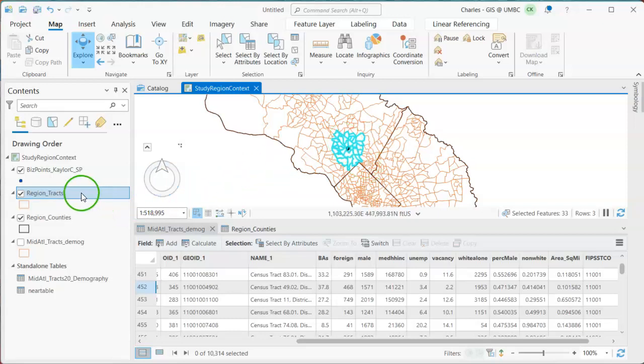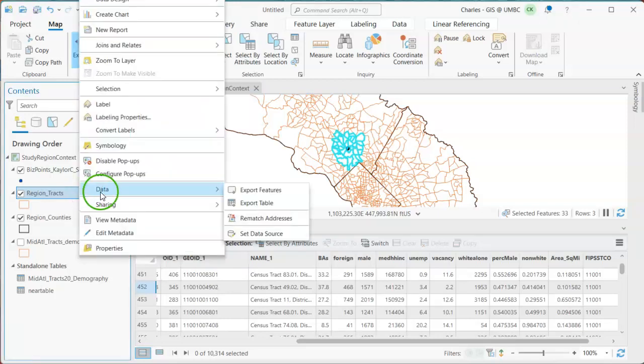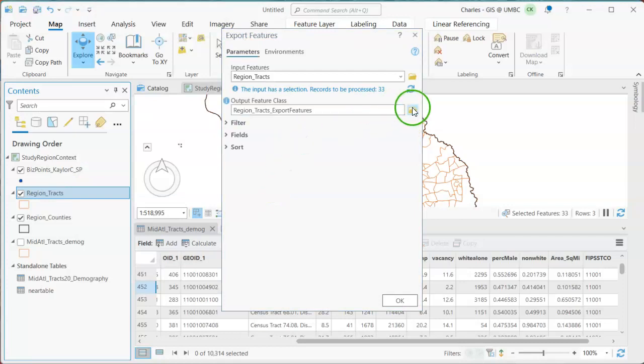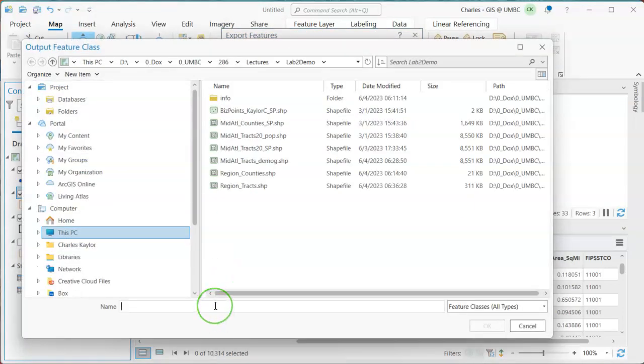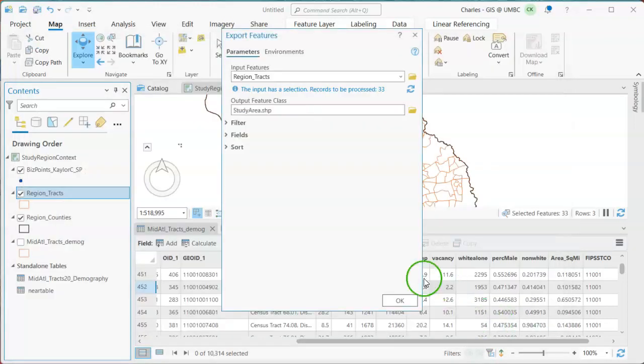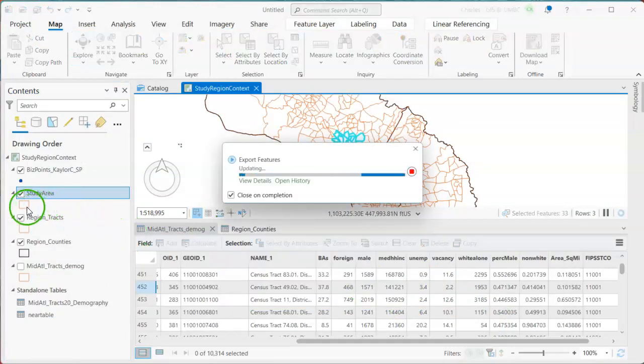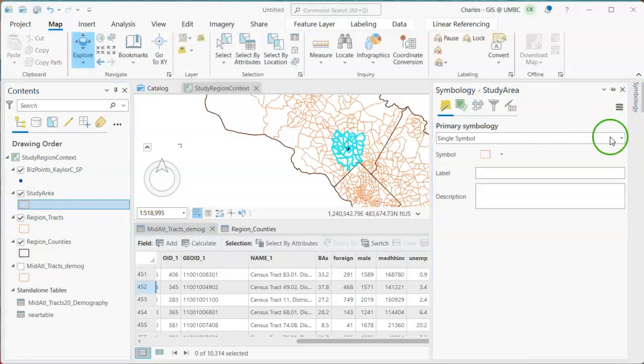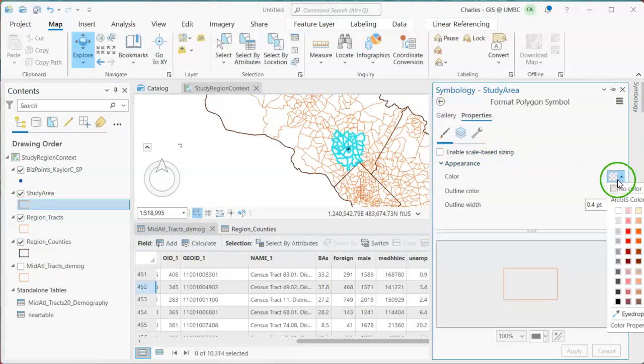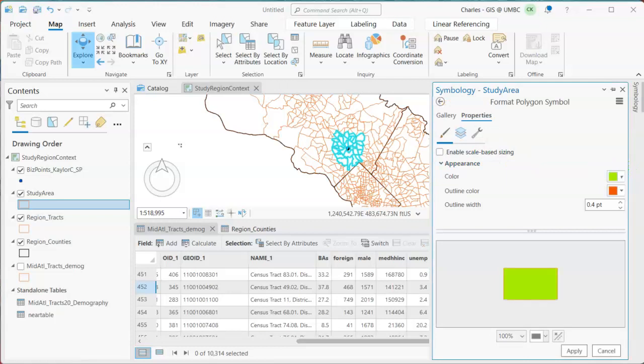These are the tracts that are closest to my points, and ultimately what I'm going to do is compare those demographic measurements between my study area tracts and the region as a whole. To export these, I'll right click, say Data, Export Features, and I'll name these Study Area. They're already selected. I'm just going to export the things that already are selected. And I might just symbolize these uniquely so that I can find them when I need them. They're green now. There they are.